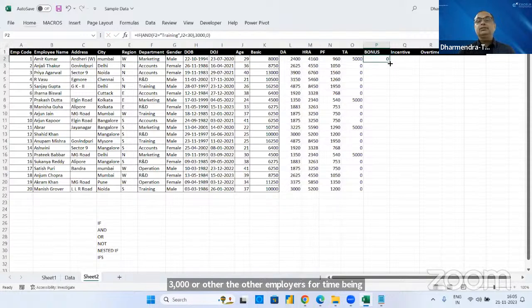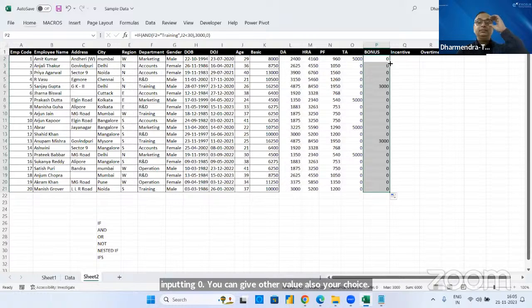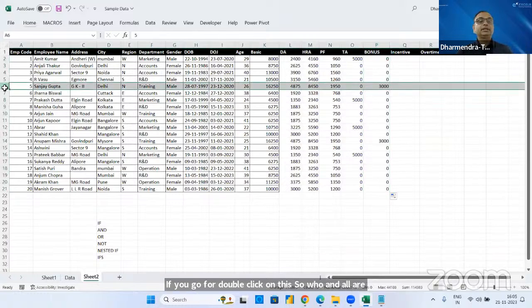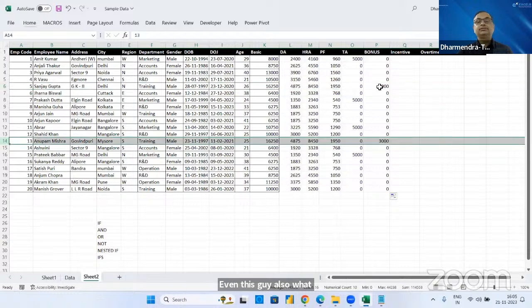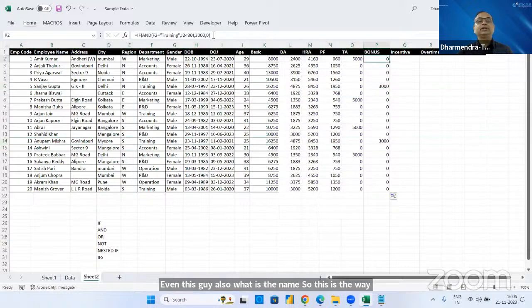If you double click on this, who are all eligible? Only these 2 employees. Why? Because they are working in training and their age is less than 30 years. Even this guy also, what is the name? So this is the way you can join the 2 conditions.